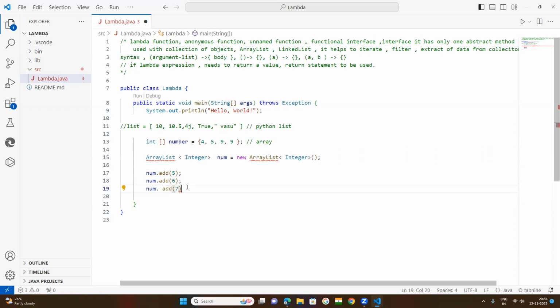7. Okay, now come down. So try to understand. 3 values I have added for this array list. Okay. So now, how will a Lambda function be used with the collection of objects, meaning array list?